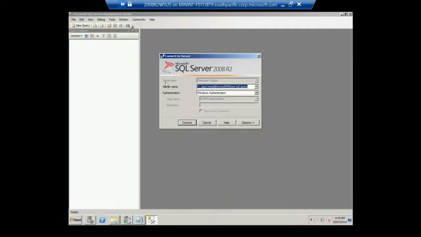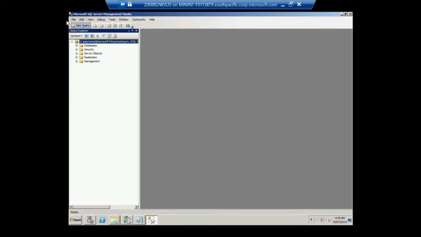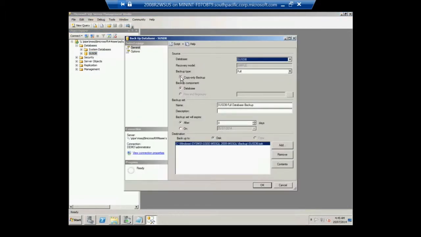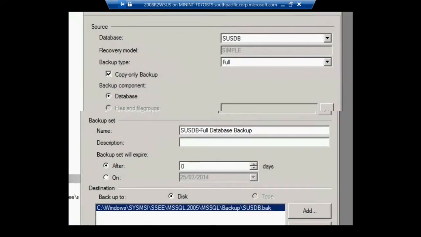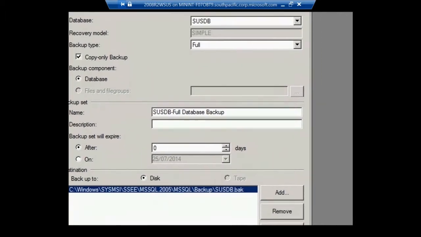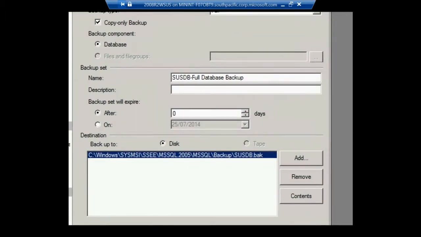So I'm going to connect across to that now. And you can see if I open up our databases, I have my SUSDB here. What I'm going to do is back that up, and I'll set it up the way we want it. Zoom in on that so you can see what we're doing. We're doing a full backup, but a copy only, and we're saving that out to our backup location. Then we'll grab that backup, and we can either restore it over the network, or we can copy it across to the WSUS server running on Server 2012 R2.